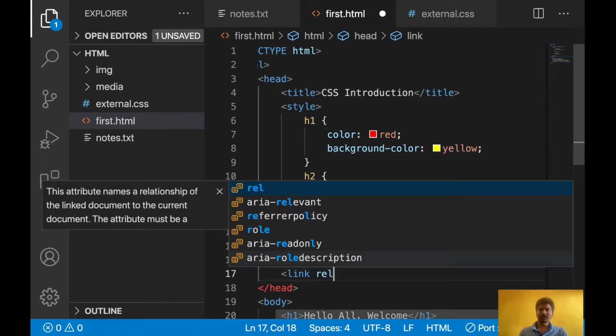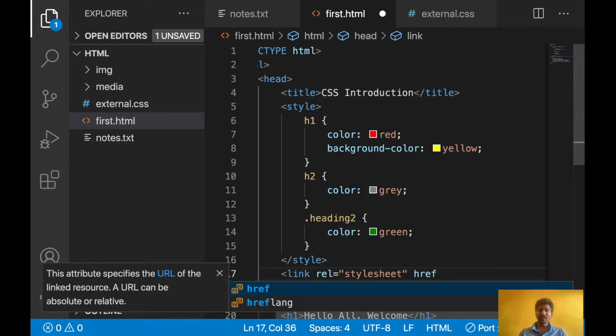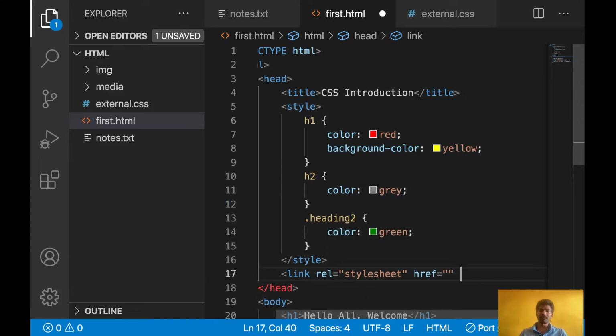Rel equal to stylesheet, and href is the attribute. We will give the path of the CSS file. Let's say our CSS file is external.css, right? So here it is showing a hint.